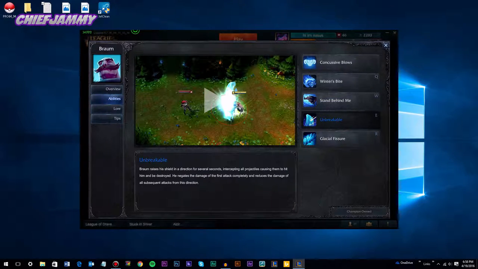So Braum's E, Unbreakable. Braum raises his shield in a direction for several seconds, intercepting all projectiles, causing them to hit him and be destroyed. He negates the damage of the first attack completely and reduces the damage of all subsequent attacks from this direction. Subsequent, however you pronounce that word.